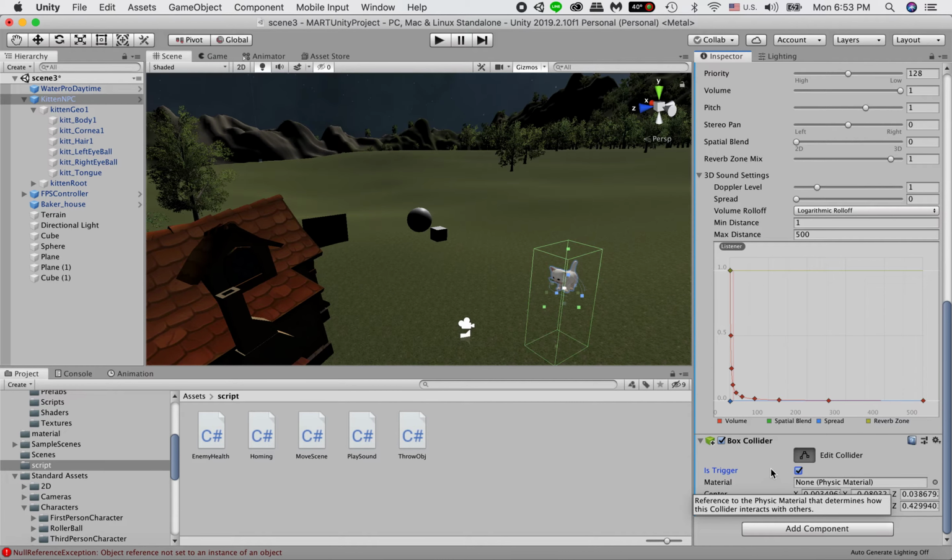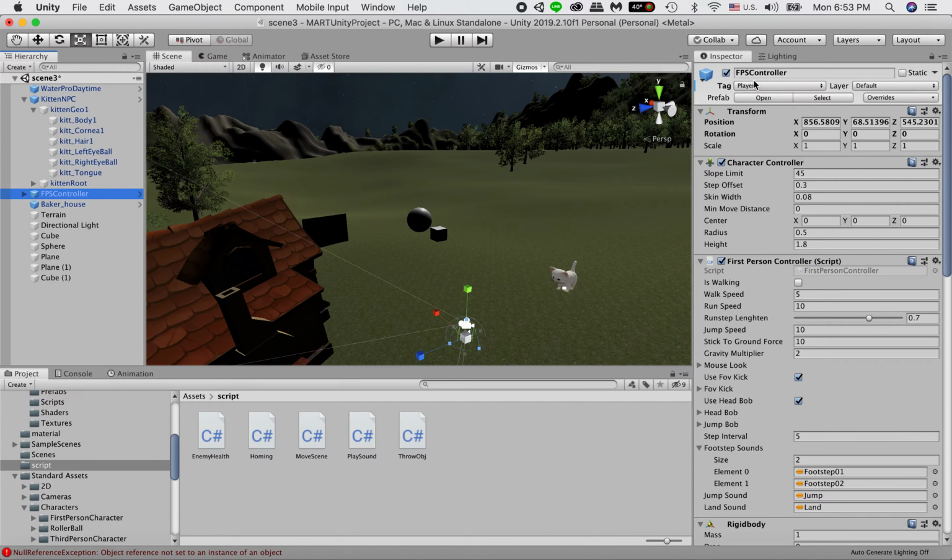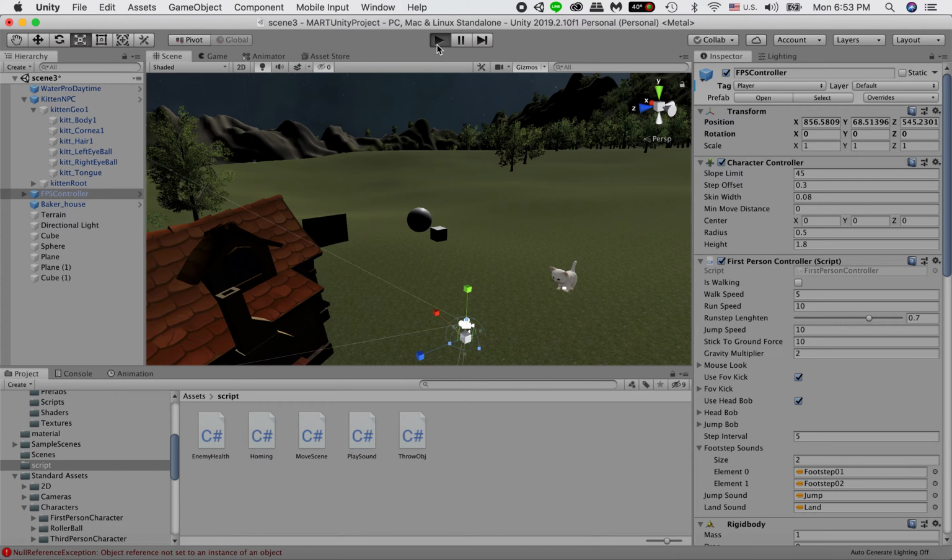Last, we need to set up a tag called player on our camera. I actually did that earlier for another tutorial for the moves scene, so it's the same thing. The FPS controller, which is the player, you should give the tag player. If it's untagged, then it won't work. So make sure it's set to player. I think that should be everything we need to set up. Let's test it really quickly.